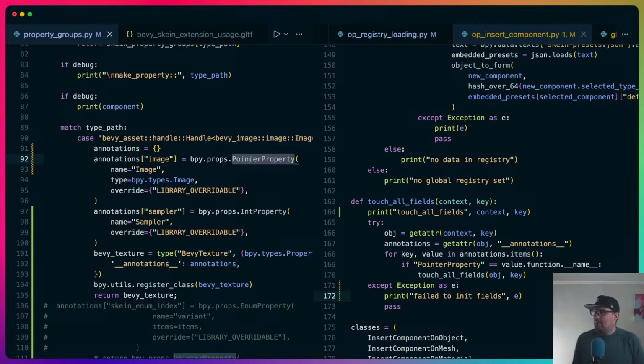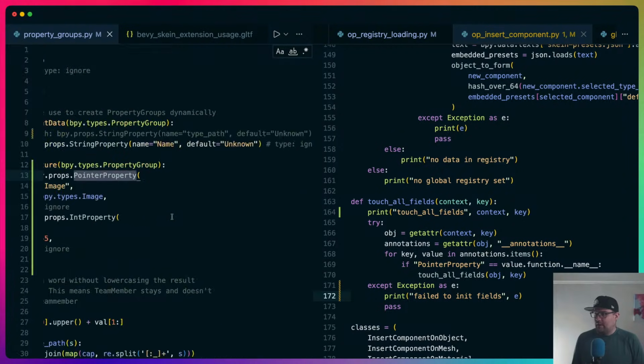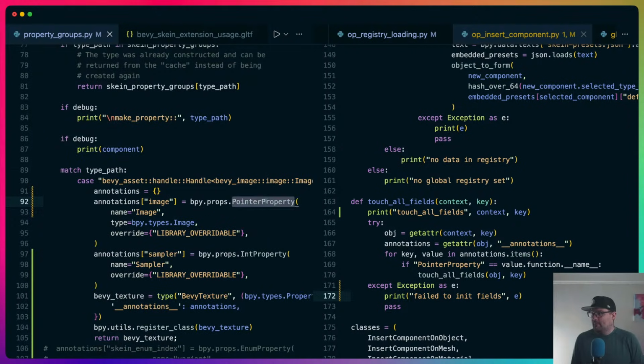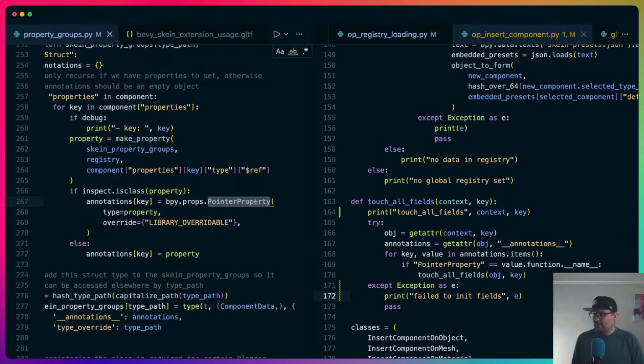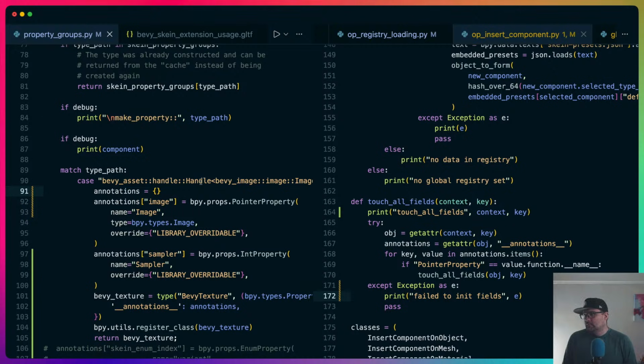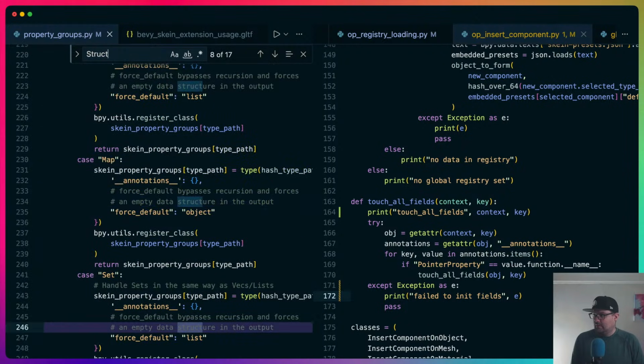What other pointer properties do we initialize here? Nothing there, nothing there. These are all props dot, right? Yep, props dot. Let's go look at the struct code again.